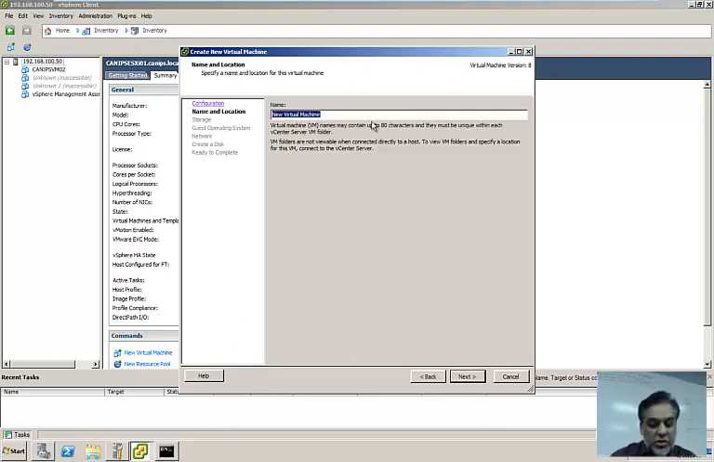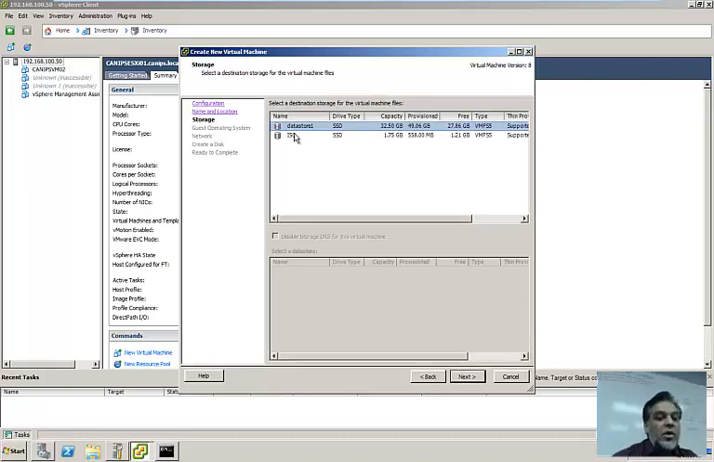This virtual machine will be called Canaps VM 10. Just name it Canaps VM 10. It is exactly like you create a VM in VMware Workstation. Moving next, now it will ask you which data store do you want to keep those files in. Remember, last week we discussed that a VM is nothing but a collection of files.